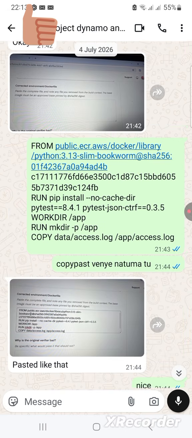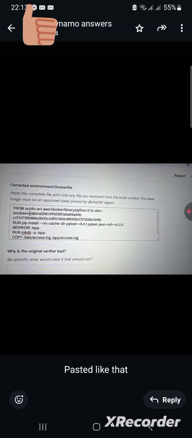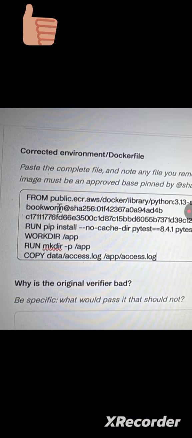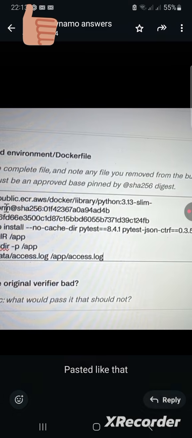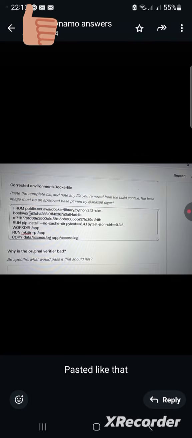Let me go to question 4. This is question 4. No, this is the question 3 answer. Just paste it the way I have pasted it here. Question 3. Just make sure that the question is correct, and paste the answer. This is how you are supposed to paste the question 3 answer.